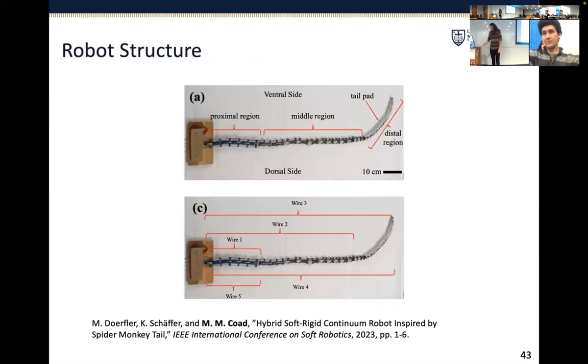So the way that our tail works is that it's a sequence of 28 rigid vertebrae that are 3D printed, and in between each of the vertebrae, there's a pin joint that's surrounded by rubber of a certain stiffness, and then along the sides of the tail, there are cables that run along it that allow you to steer it in different directions.